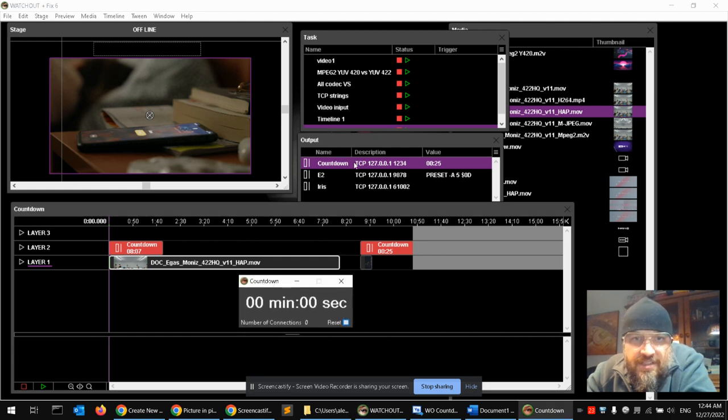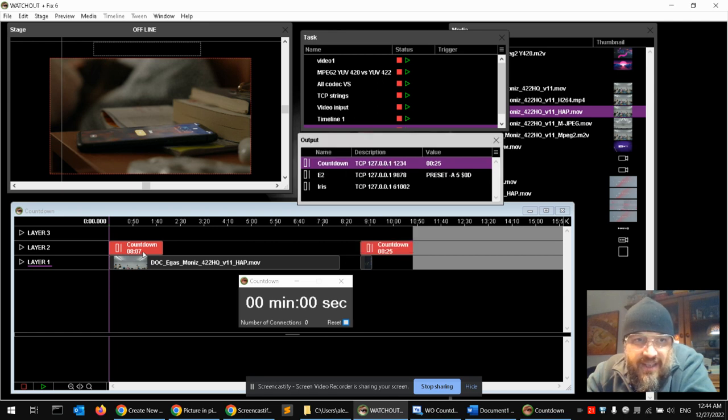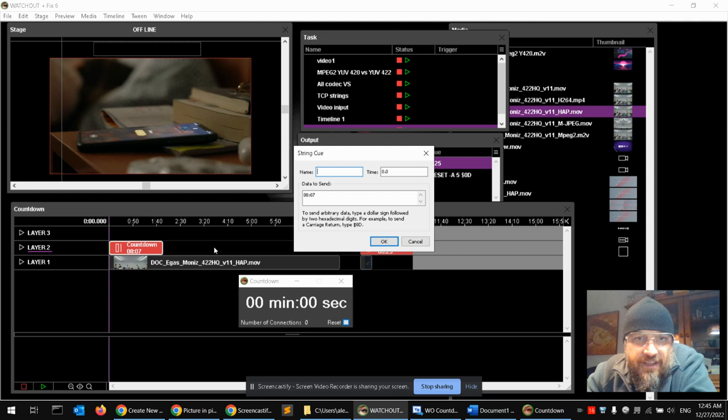What you have to do is create an output. I called it countdown. It's a TCP, an internal loop. The port is 1234 TCP. And then you create the cues. In the cue, you just send the time of the media.